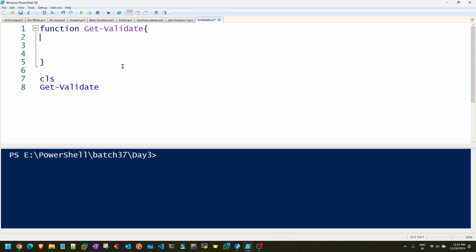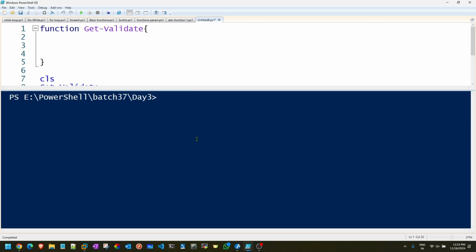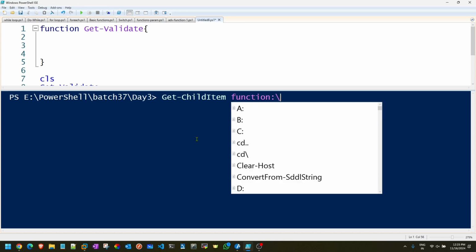Yes, there is a way. So I'll run this entire thing. It does not make any sense, but that's fine. But my function is now sitting in the RAM. To do that, you can use either the ls command or the Get-ChildItem command. ls is basically a Linux based command, we know that. Now you have to use the keyword function colon backslash.